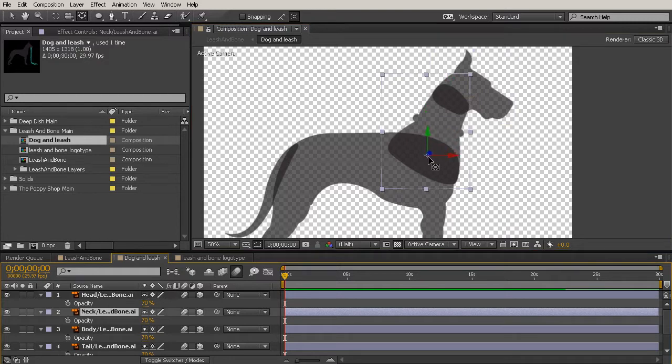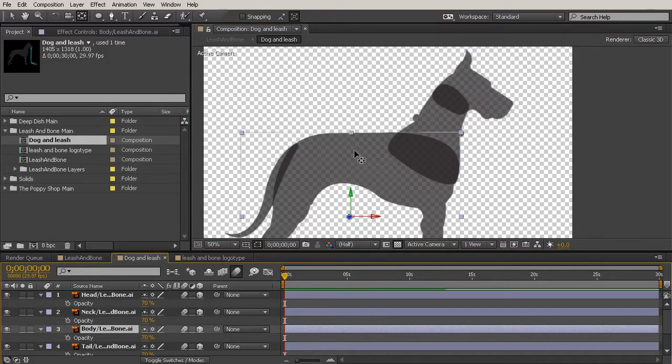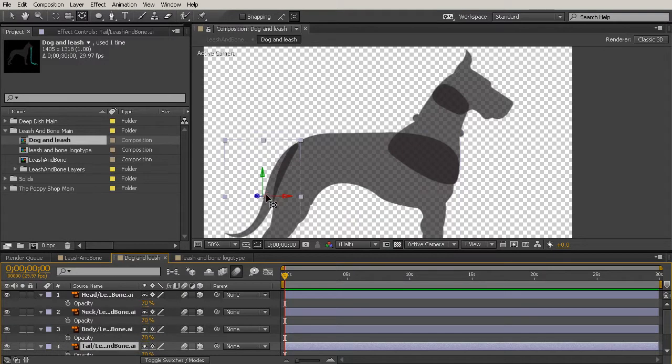The body, because we're not really going to be moving that, we don't have to worry about changing the anchor point position. You could if you wanted to, but it's not necessary. And then we can also do an anchor point change for the tail. So we'll select the tail and move the anchor point to where it attaches right there at the top.